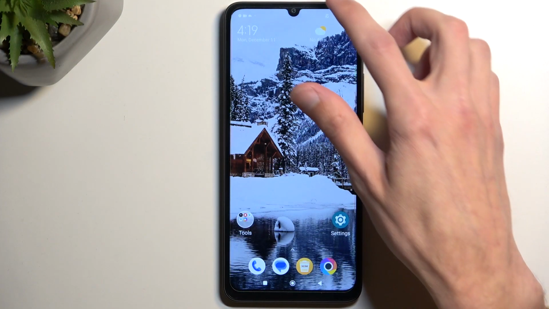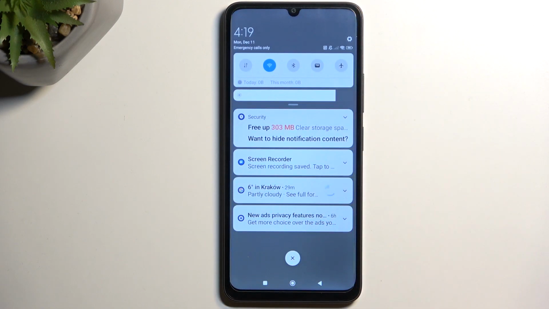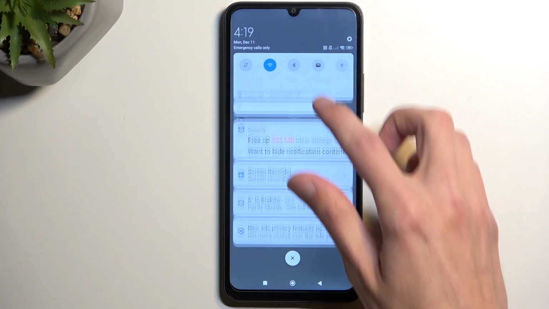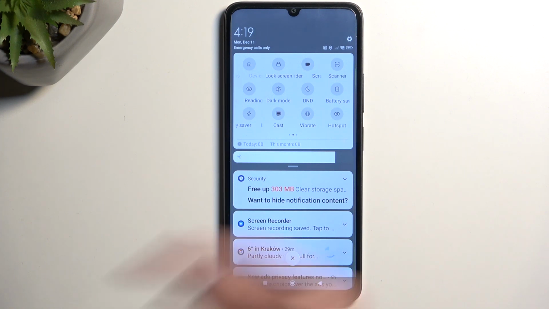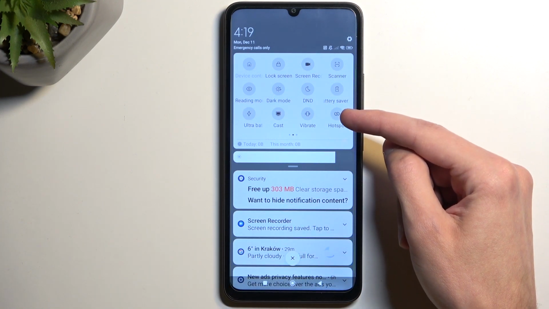So to get started, you want to pull down your notifications by swiping down from the top of the screen and swipe down once again to extend the list of visible toggles. Here we're looking for the hotspot toggle. If it's not visible on the first page, you can swipe to the left and there we go. So for me it is right over here.